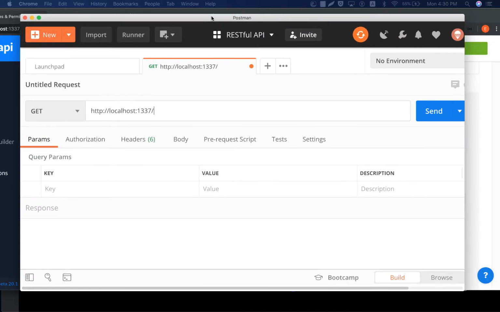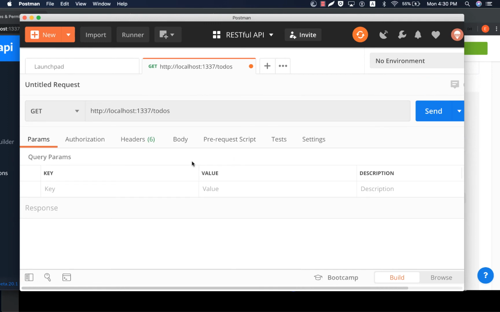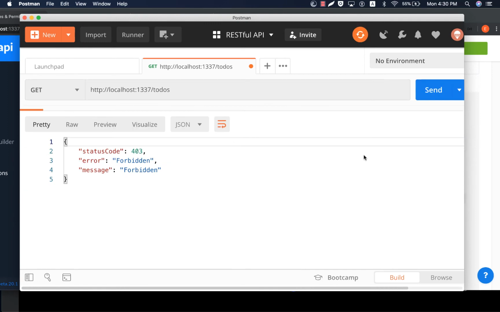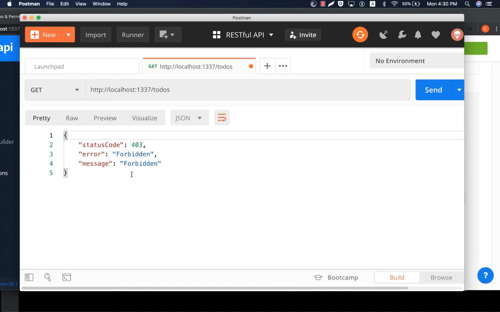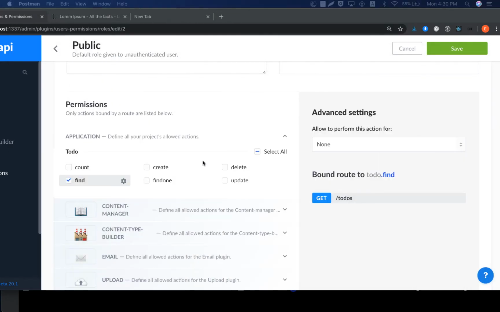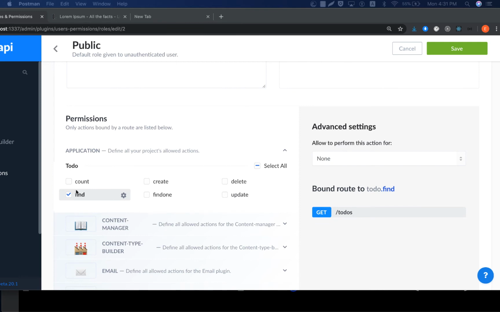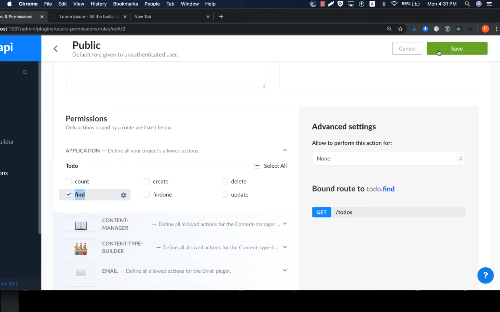So now the GET request is /to-dos, and then let's make this our body response here. Now let's make the request. Let's look at our response. The response says forbidden. Here, status code 403, error forbidden and message forbidden. Why is it so? This is what we are expecting, because before you can have access, you have to grant access to users who are not authenticated to be able to find or search our to-do. So now click on this icon here and click save.